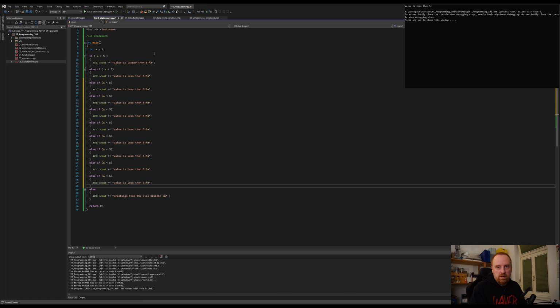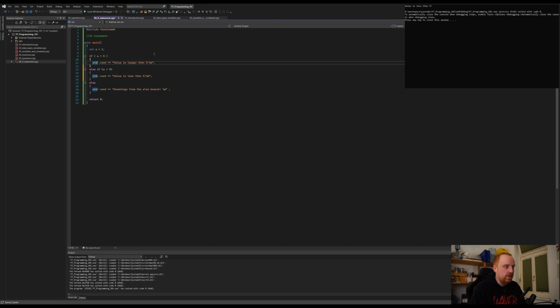This is absolutely valid. One more thing that is very important. If A is larger than 5, we will never ever run in those two branches. You can only run into one branch.